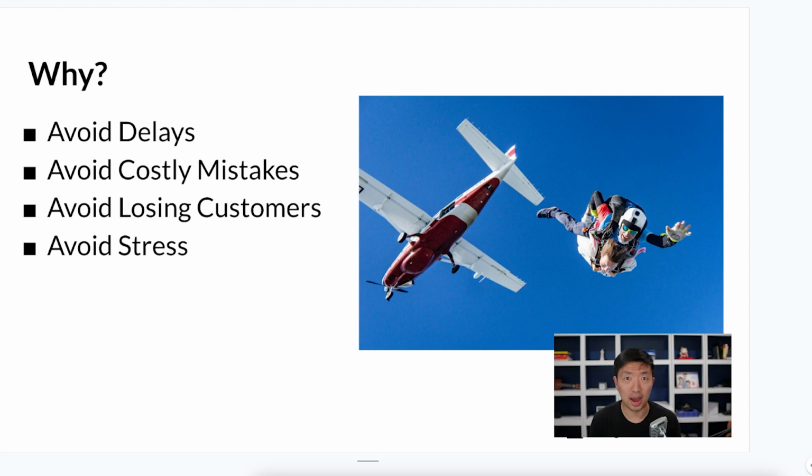So why, right? Why have the 6 steps? Well, it avoids delays, costly mistakes, losing customers, stress. Almost 12 years now that I've been running the agency, I've pretty much experienced everything, because I didn't have a polished 6 step process going every step of the way, being prepared for the next step and the next step, and setting expectations from the get-go.